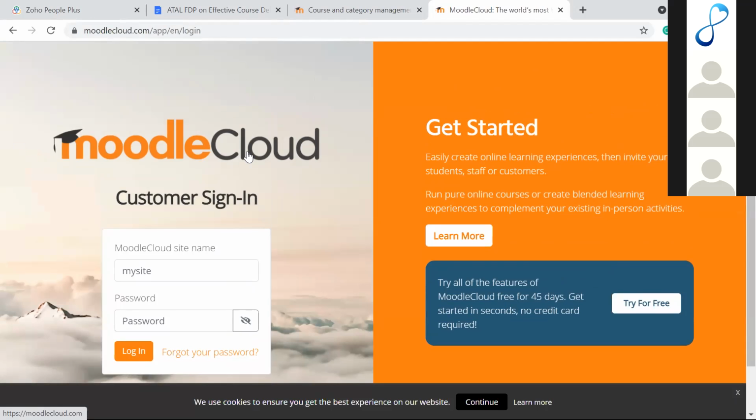Moodle Cloud, Moodle Cloud. Ma'am, I have a question. Yeah, please, sir. If some university wants to implement Moodle, then does every faculty member have to create a website? Is there any server configuration that we can follow?